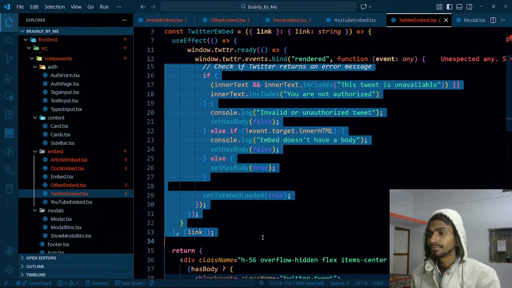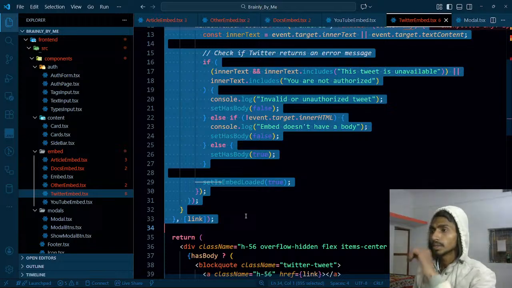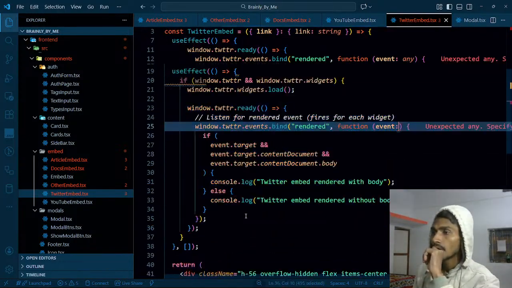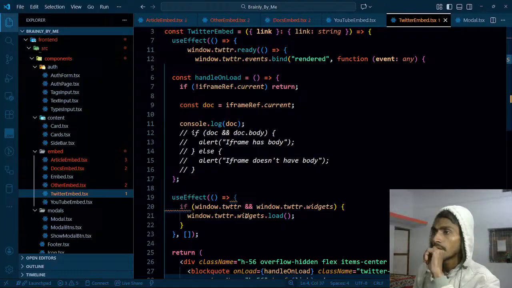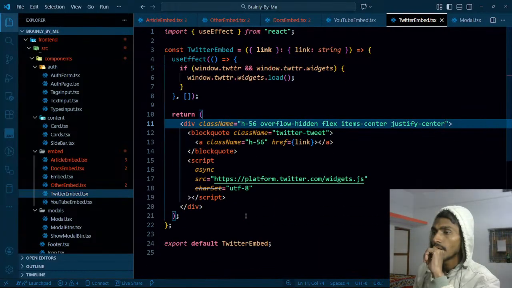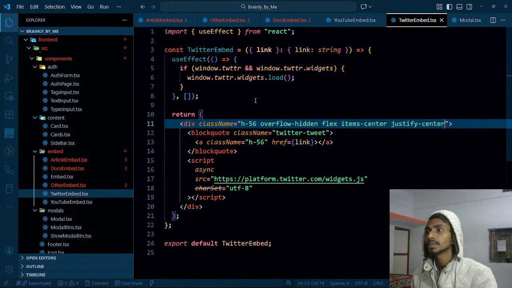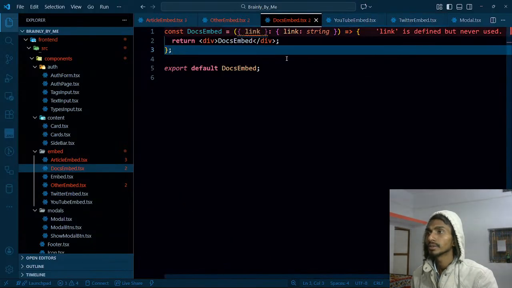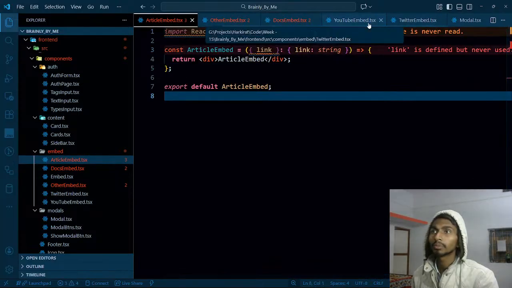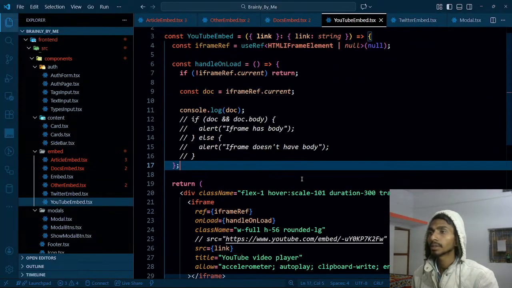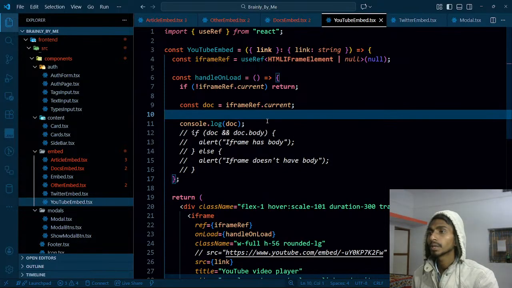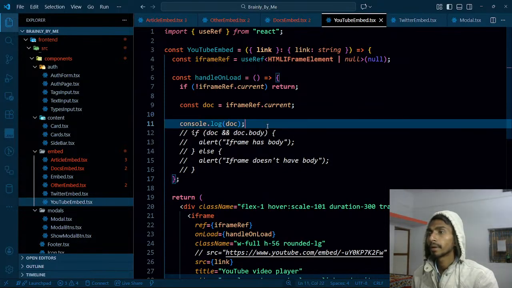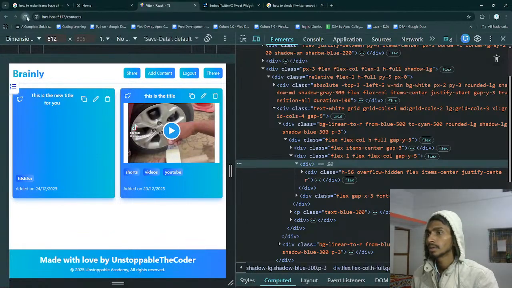Cut it all. Came back to the beginning. Yeah, this was what I had in the beginning, and that's what I have right now. And same is going to be with this one. Where is the YouTube embed? This is the YouTube embed. Over here I was somehow able to check whether that does have the value or not. iframe has a body, iframe does not have a body. Reload the page.